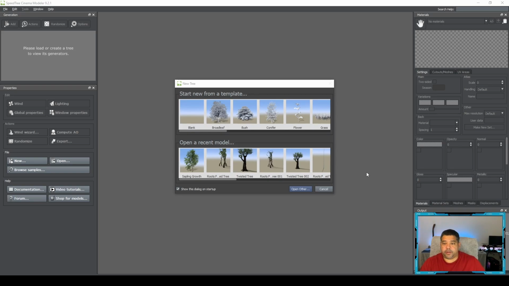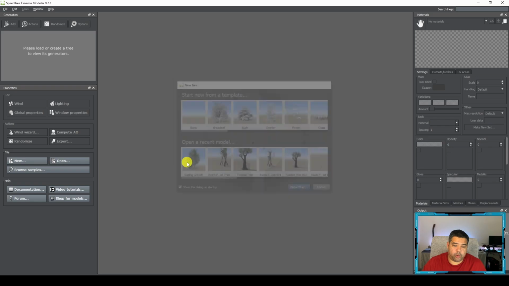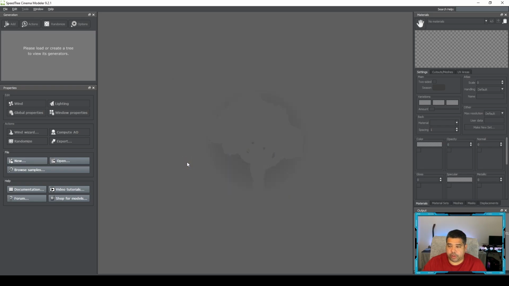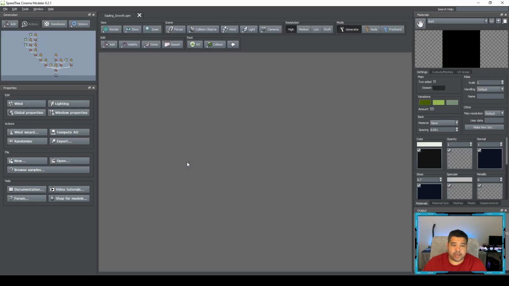So this is Speedtree. This is basically the entire layout for Speedtree. We're going to go through each individual aspect of Speedtree step by step. But the first thing we'll do is open a pre-made template tree so we can go through each setting individually.